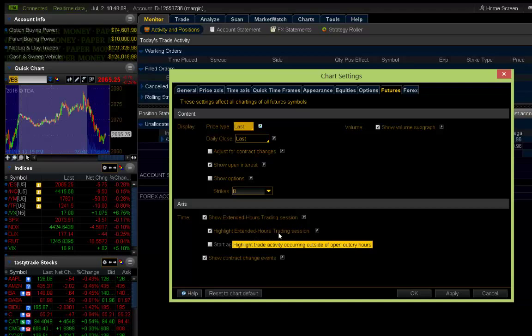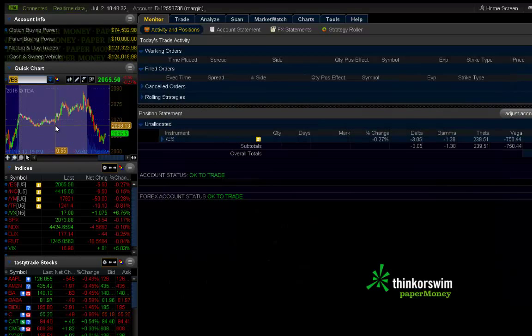The highlight extended hours trading session is this little highlighted area. Those are the hours that aren't the trading session from 9:30 a.m. Eastern time to 4 p.m. Eastern time. So let's go OK. Oh, and the futures trade 24/5, so it's all around the clock from Monday through Friday for the most part. So that should give you a similar preview of what I have here.